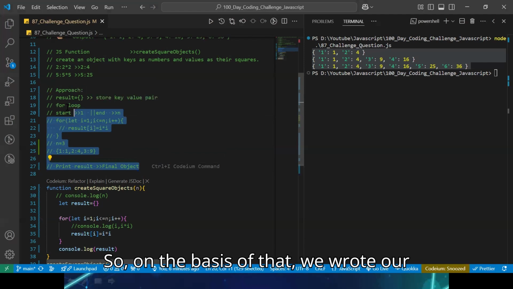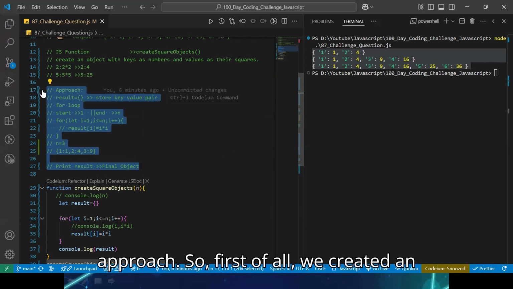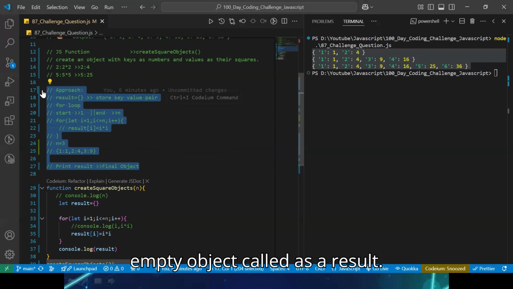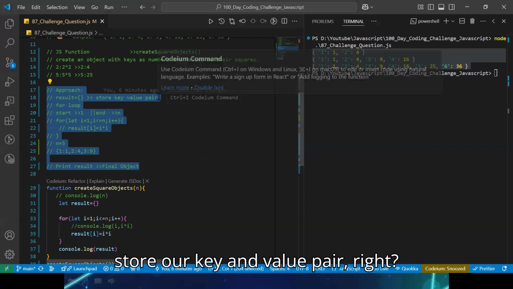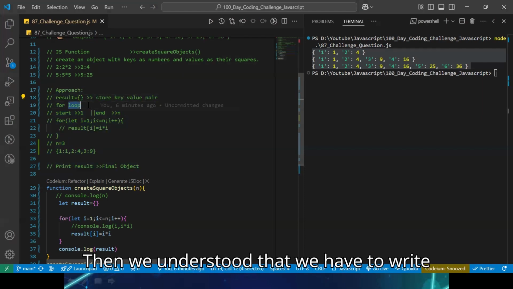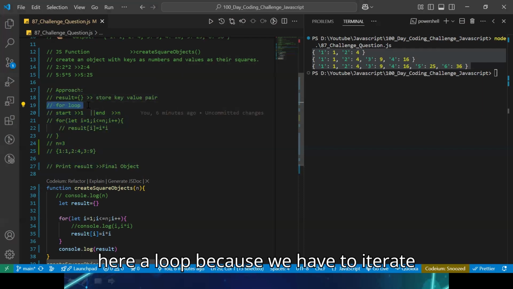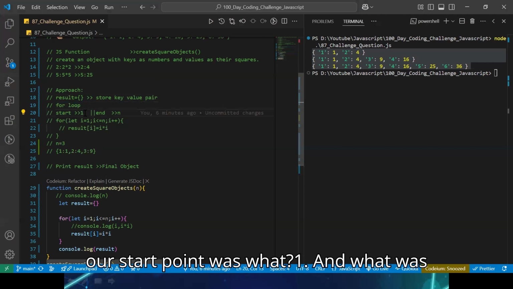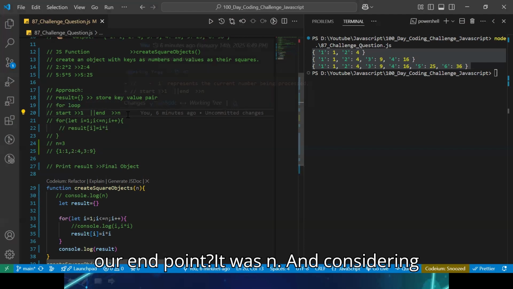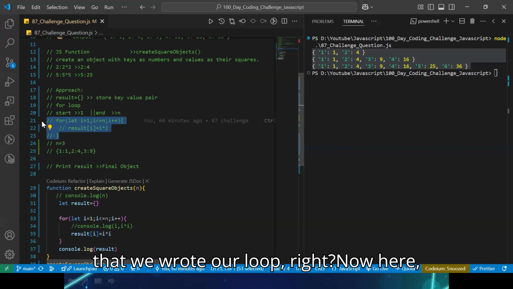On the basis of that, we wrote our approach. First of all, we created an empty object called result. This was needed because we wanted to store our key and value pairs, right? Then we understood that we have to write a loop because we have to iterate from 1 to n. Our start point was 1, and our end point was n. Considering that, we wrote our loop, right?